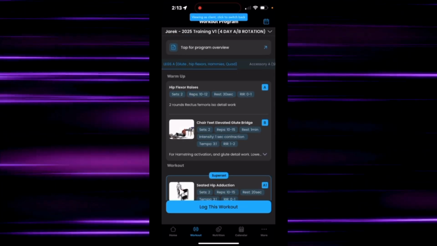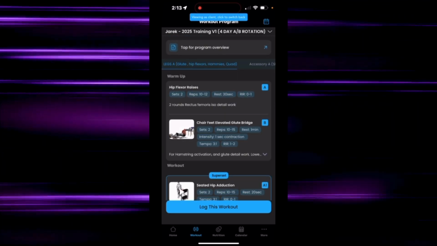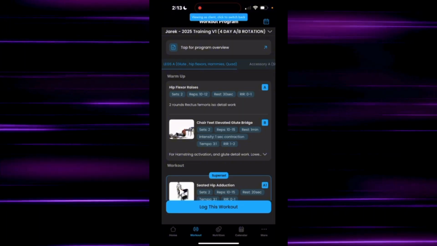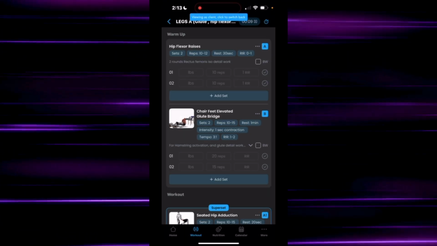Now, if I want to go ahead and log this workout, say I'm in the gym, I'm about to start my session, I'll click that log this workout blue button at the bottom as soon as I start my session, and it takes me in. And as you can see at the top right hand corner, it is going to start counting down your gym time. So make sure you get to work.